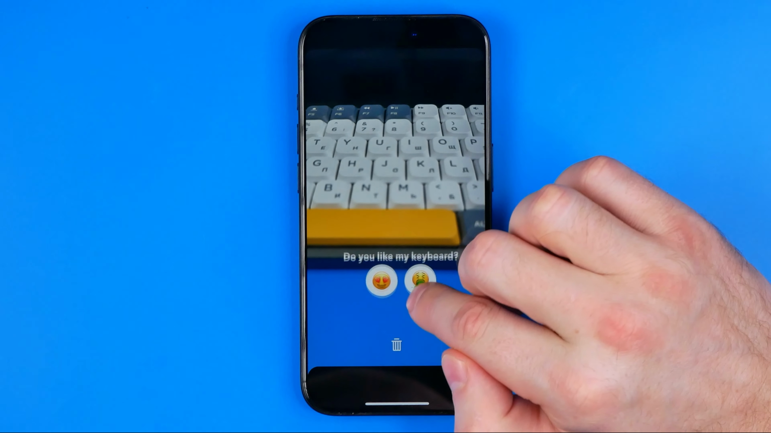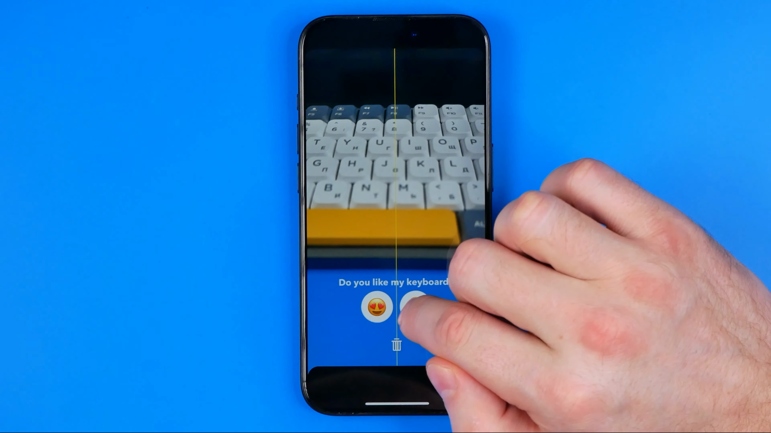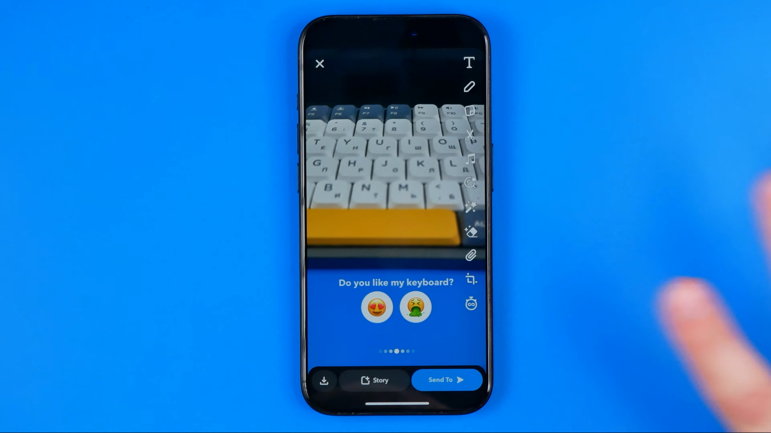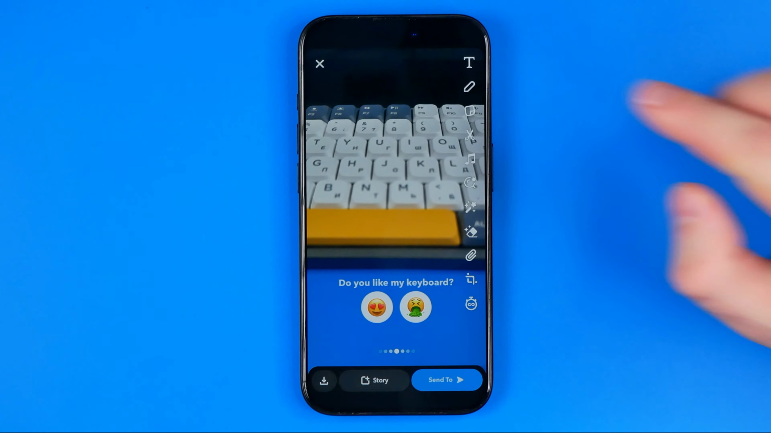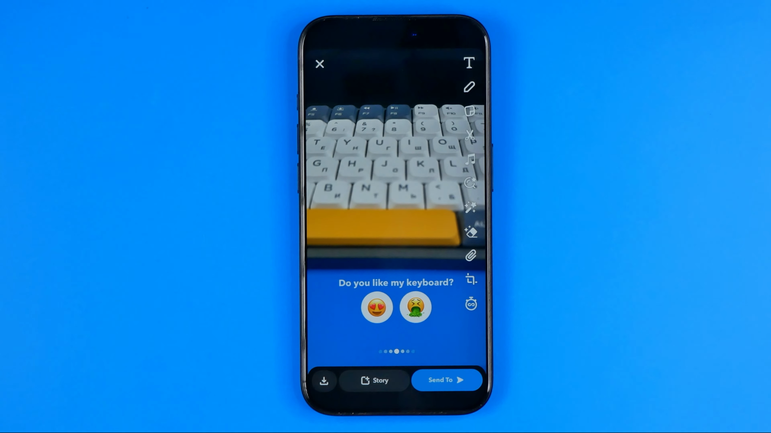And then we'll be able to move it around. We can place it wherever we want. And guys, moreover, we can continue editing that snap. We can add another poll here in the same way by using that stickers tool. And also we can use all these tools from that menu.